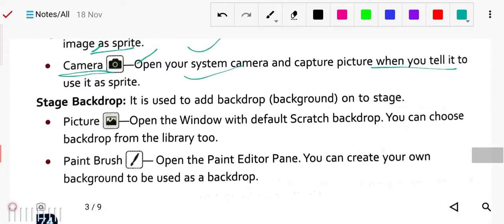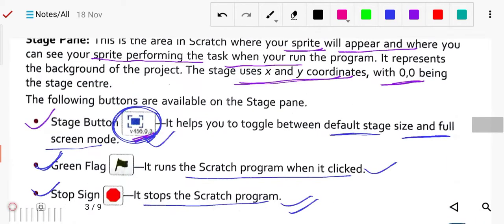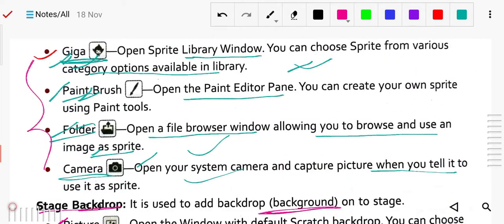Now next is the stage backdrop. It is used to add a backdrop. Backdrop means the background of the sprite, just like a wallpaper on the stage, so behind the sprite, the picture of that background. First, how you can choose: the first option is given for the backdrop. Here we have studied these things, these are the options to choose the sprite.